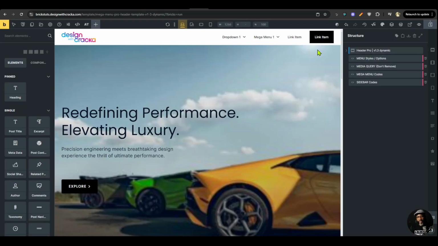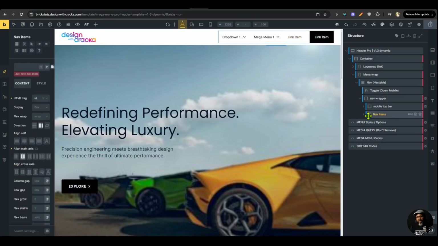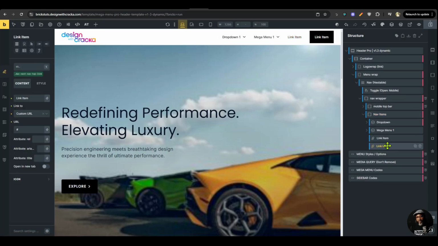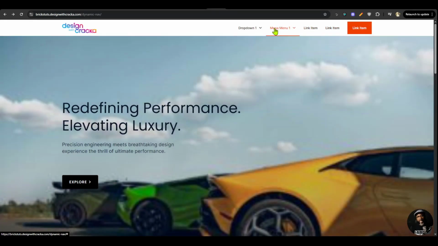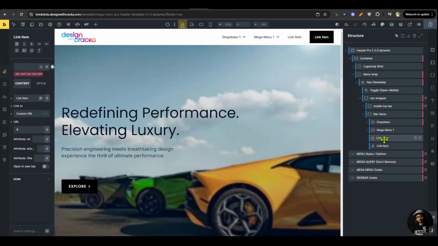So I'm going to go in here and click on this, and this is the last link item, which is customized as a button. But you can see that we have two link items here and one extra as a button, but I've gone ahead and deleted one of them because I need to loop this one. And then this is the last item, which is the button.